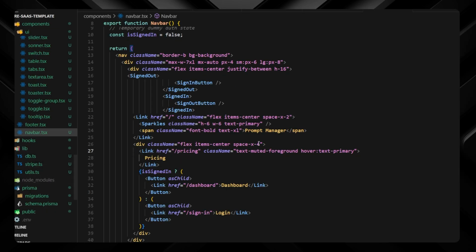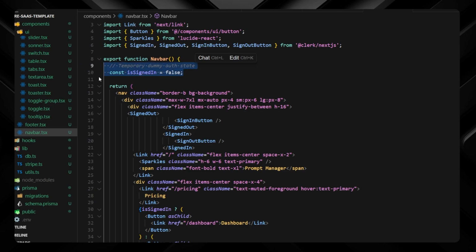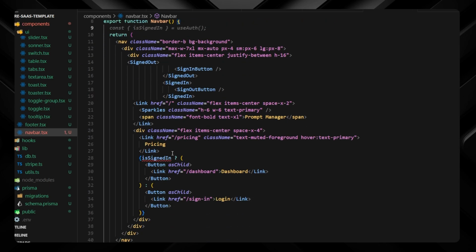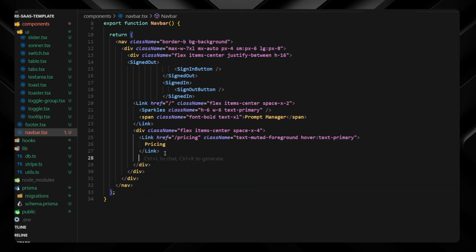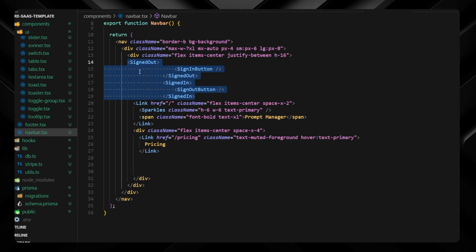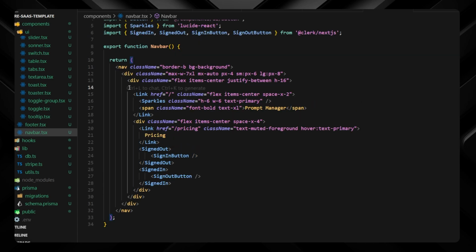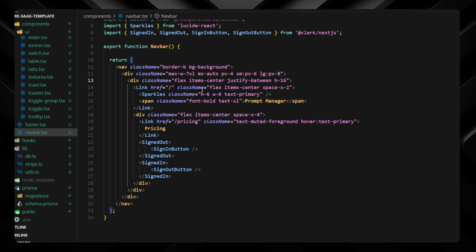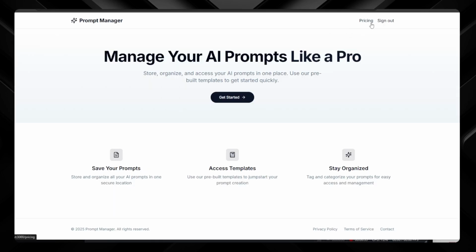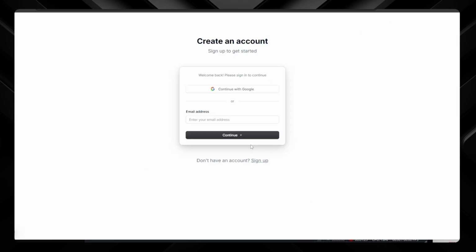Now for the navbar, Clerk handles checking of the signed-in user on its own, so we don't need to check if the user is signed in. That means we can delete this, and also delete this conditional rendering and put our signed in, signed out buttons there. So let's cut it from there and put it there. Now I will just format it, and if I save it, that should fix it. Now if you check our page, we have the buttons there. We can go to pricing and we can also sign in.